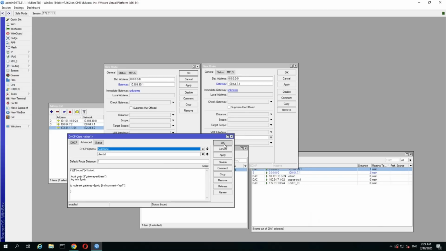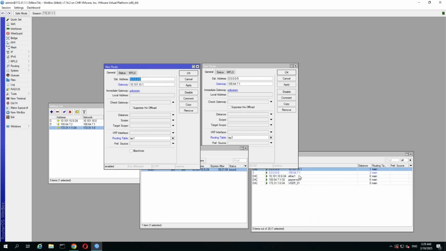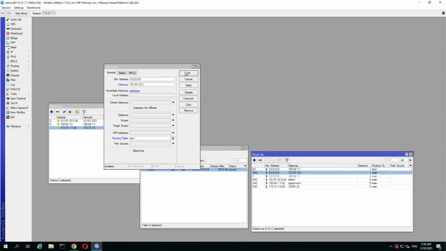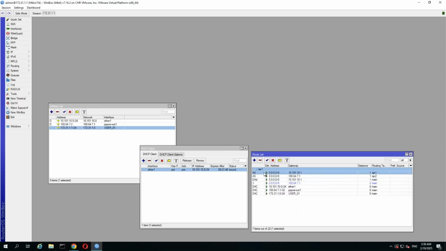So this is just a way of, every time it renews its IP address, it will then populate that address. But again, check that other video out where I go into a bit more detail for that, but I thought I'd just show you that while it's there. Okay, let's just do inline comments. There we go.